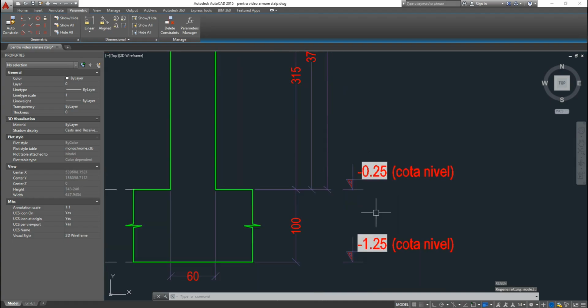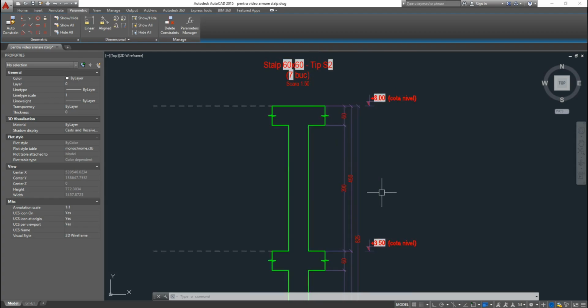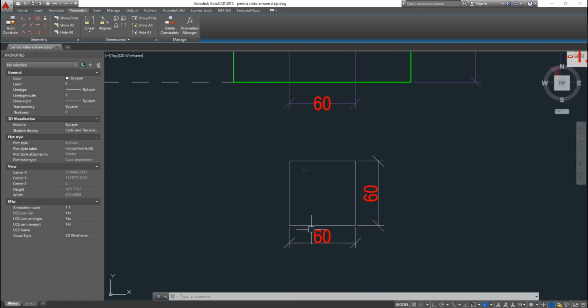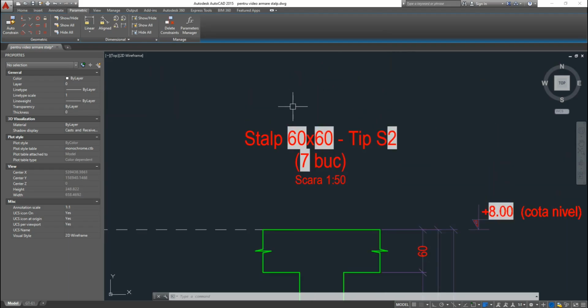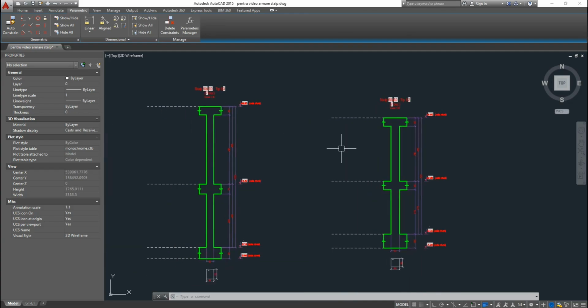So the first level is 0.25, minus 1 meter is minus 125, plus 375 is plus 350, and plus 450 it's, no, let's see, yeah, it's correct, it's 8. And the cross section as a preview in the drawing, 60 by 60. Of course, the values were taken into the title, 60 by 60, S2 type with 7 pieces. So once again, a new elevation constructed in a matter of seconds.